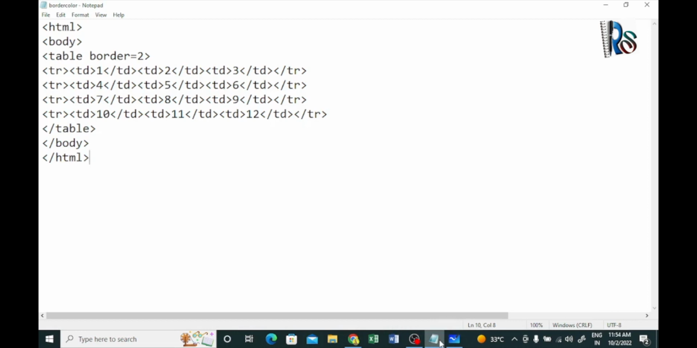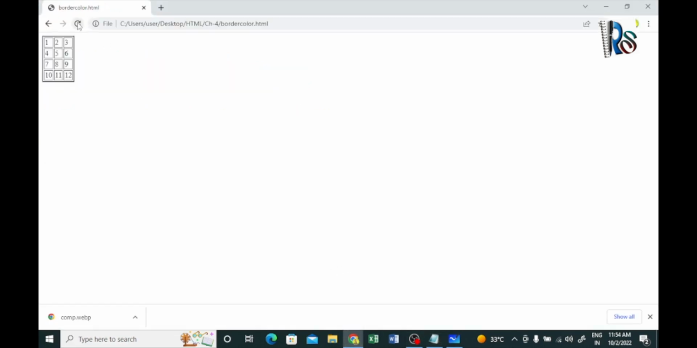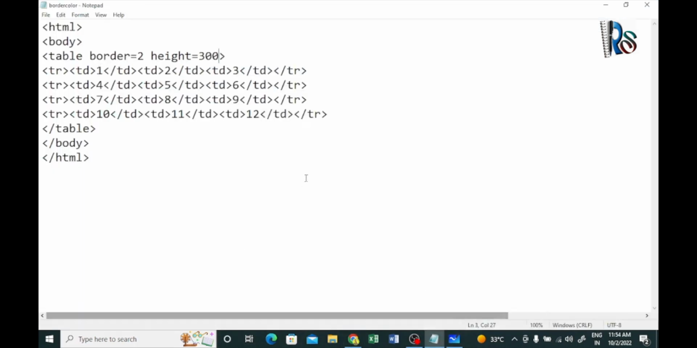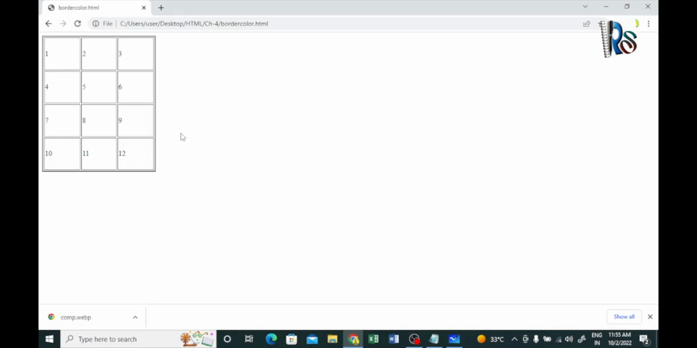So first we'll use the height attribute of the table. First we'll increase the height. So we need to write height, and I want to give a height of 300 to the table. So we can check, this is the height 300. If you want to increase the width, you can use the width attribute, and any numeric value you can give to it. This is the height and width.